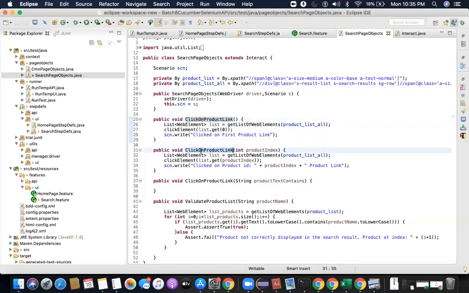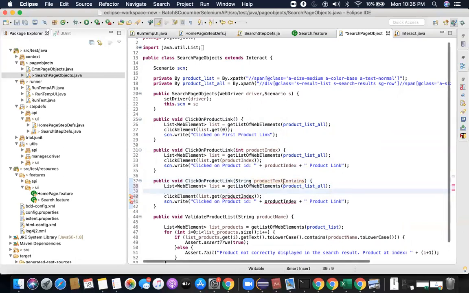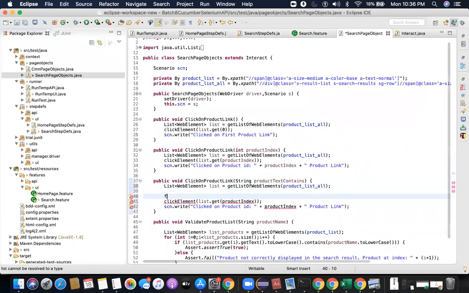So click on product link, product index, and this time I will be making use of this. I need to click on a product which contains that specific text. So I will maybe have to loop it through. In order to loop it, we will create a simple for loop, because we need to loop each and every item of this list to validate if the text which we wanted is present at what index, and that index is what we're going to click.